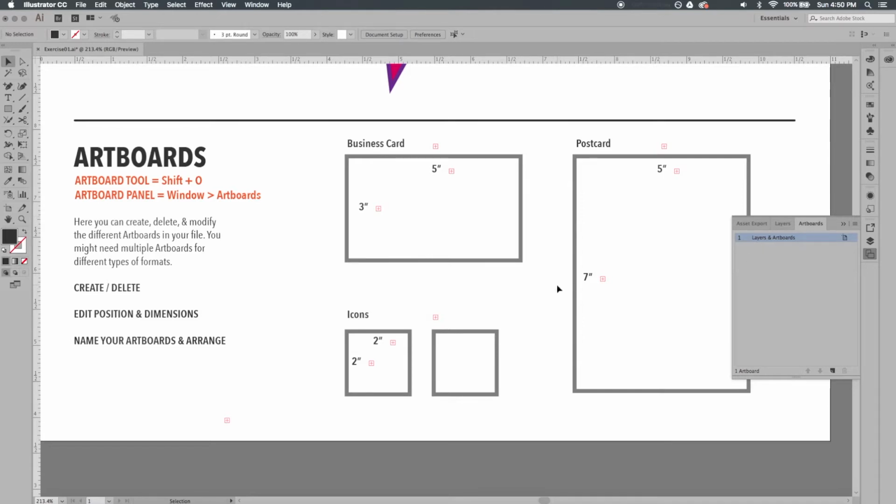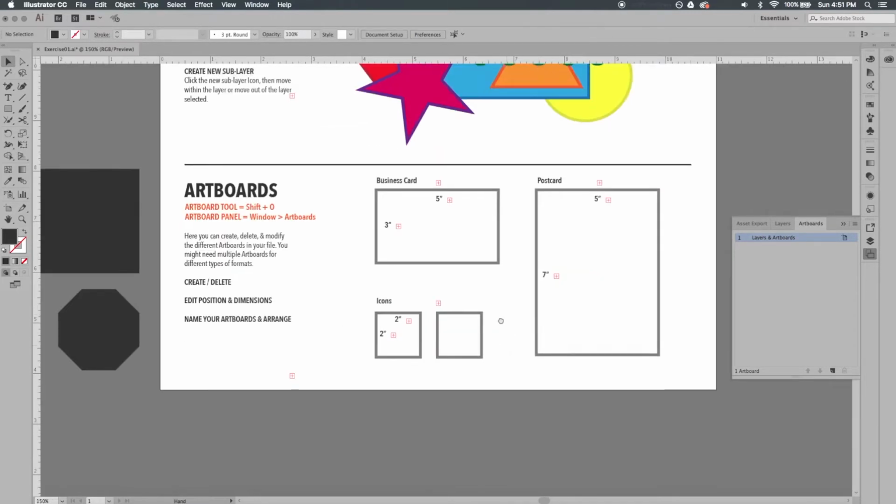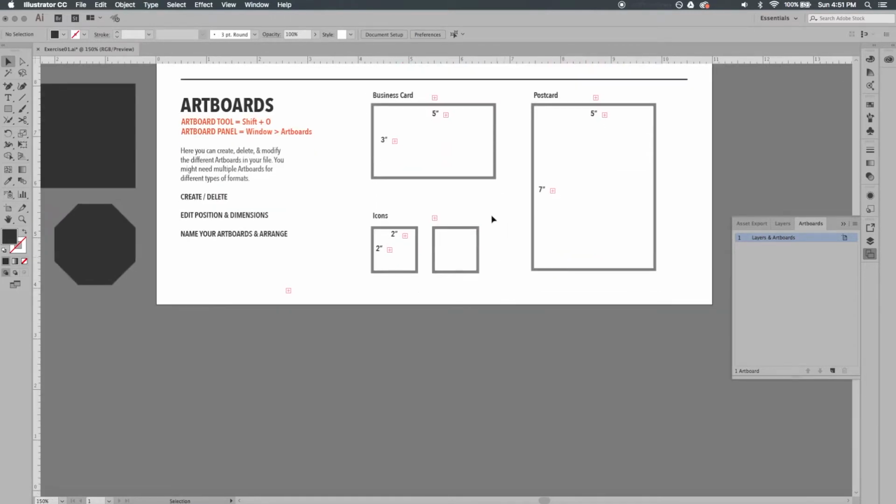So what I'm going to do is zoom out, Command and minus sign, and I'll move this up. And what I want to do is create a few different types of artboards that we can play around with. I want to create a mock business card artboard, a postcard, and maybe a few more icon artboards. To create a new artboard, there's a few ways we can do it. I find the best way is just using the artboard tool. So I'm going to come over here and click on the artboard tool, and I'm going to start with this first one, the business card.